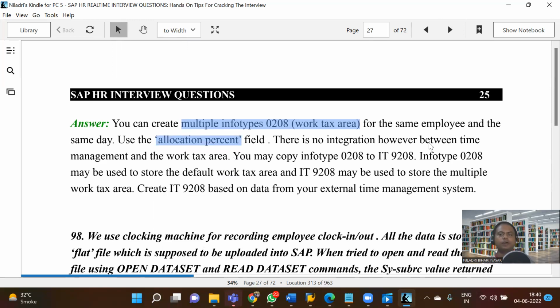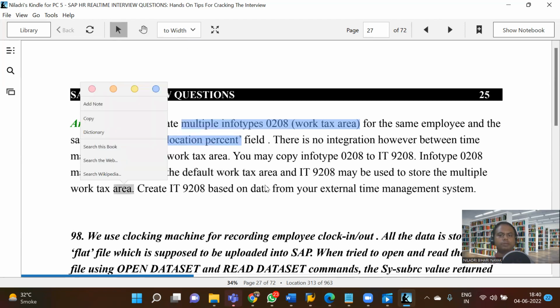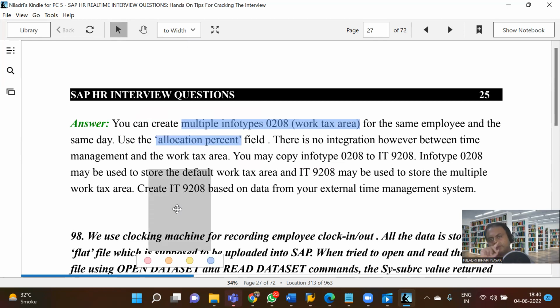And there is no integration, however, between time and work tax area. You copy this input type to 208 or default tax area, and this can be used to store multiple work tax areas. This is something relatively tricky. It is not applicable for all country payrolls, again, just for US and the like.